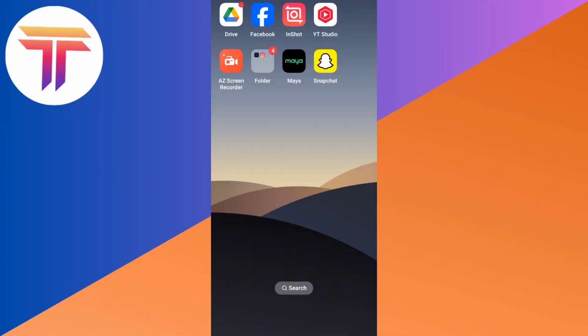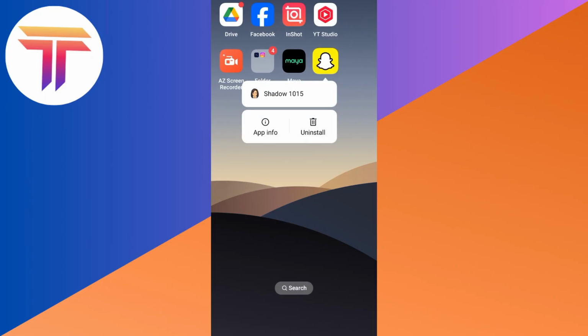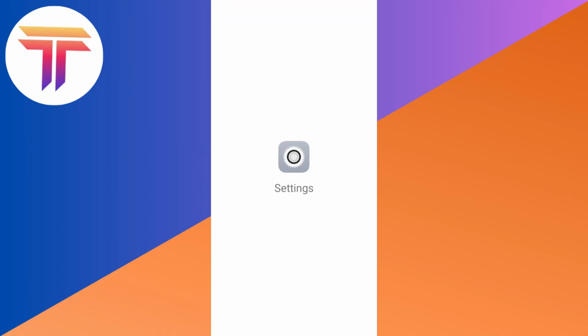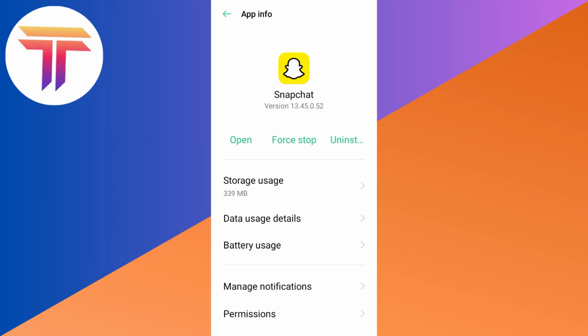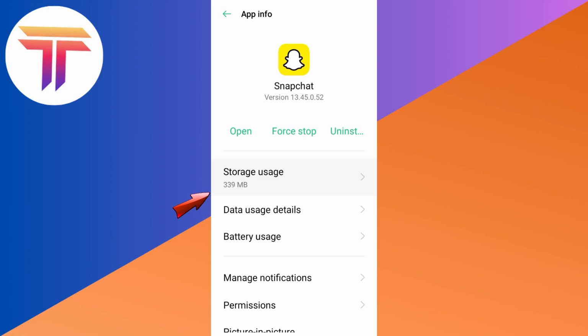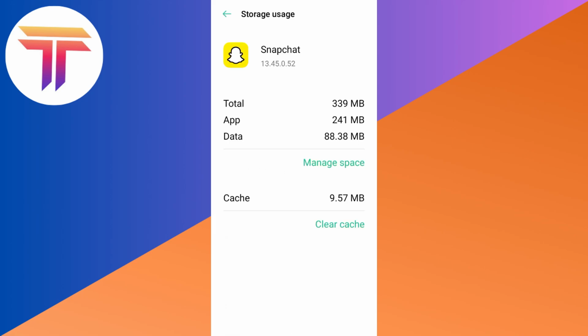First is Clear Cache app. You have to go to settings and then go to your storage, or you can just basically long press the application, go to app info, and then here you have to scroll down and look for storage usage. Tap on storage usage and then click Clear Cache. Repeat this for large application.